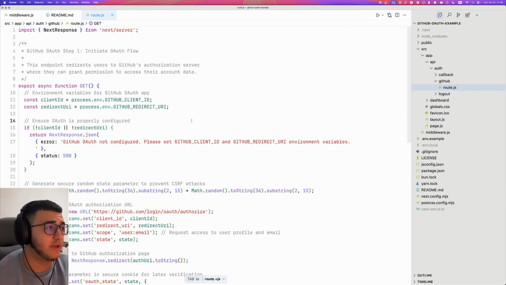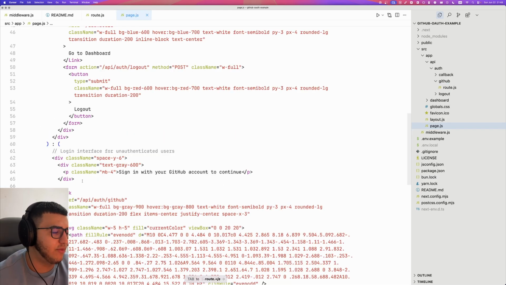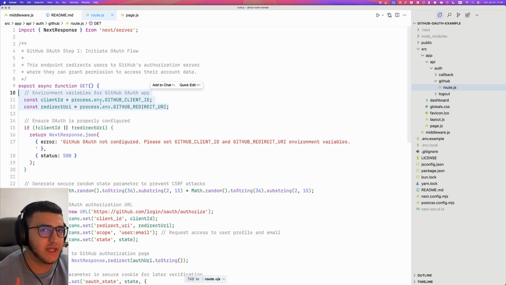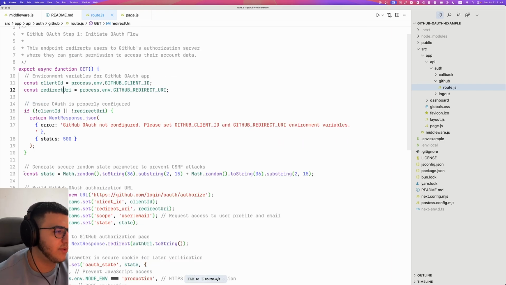And here's the route that is first called when we click on Continue with GitHub. I can show you real quick that here we have the button or the link that redirects us to API/auth/GitHub. And if you have a look at the routes, this is the one. First, we set our environment variables, which is the client ID, which is provided by GitHub, and the redirect URL. We first, as I said, generate a random state variable and we save it in a constant.